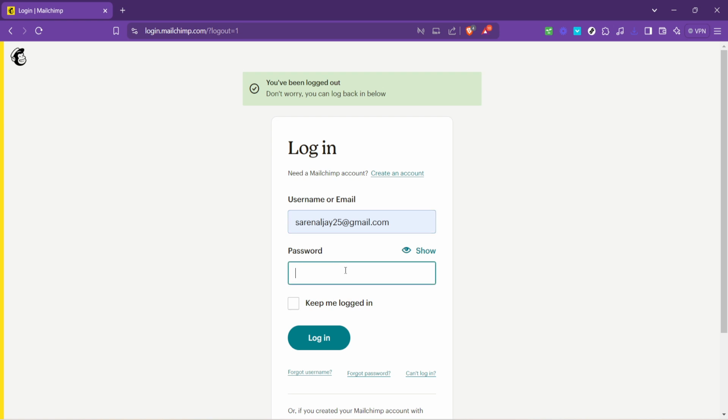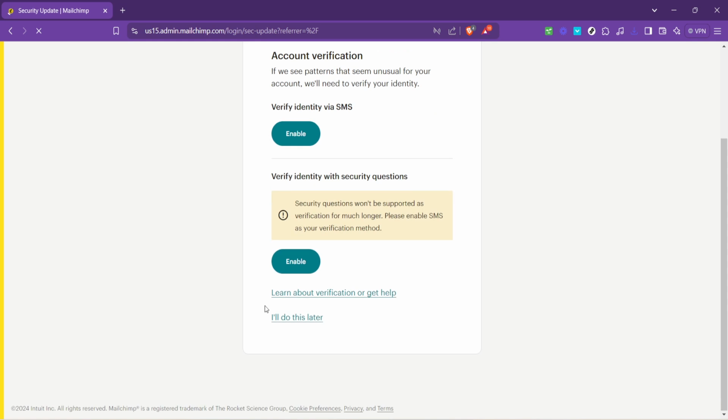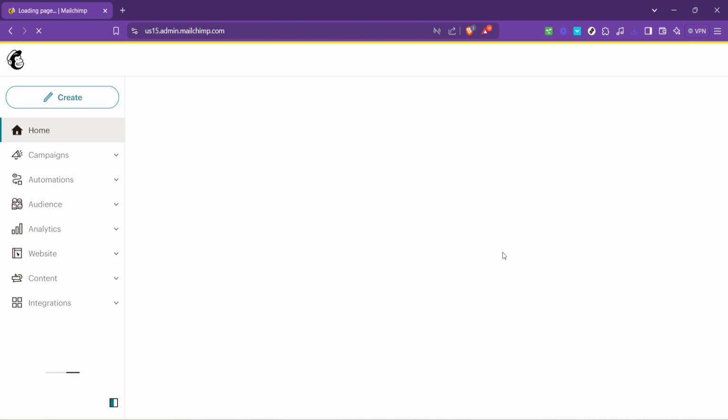First off, let's dive into the process of logging into your Mailchimp account. Navigate to the Mailchimp login page. Here you'll be prompted to enter your username or email, followed by your password. It's crucial to ensure that your credentials are entered correctly to avoid any login issues. Once you've typed in your login details, click on the login button to access your Mailchimp dashboard. This dashboard is your command center where you can manage campaigns, view reports, and of course access API keys.